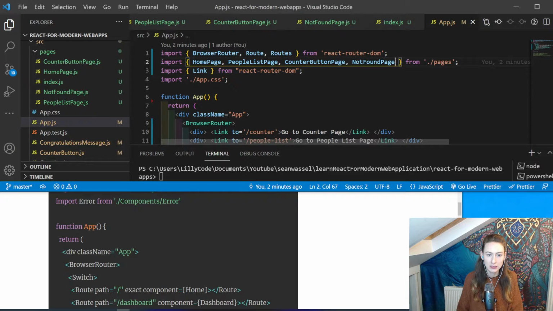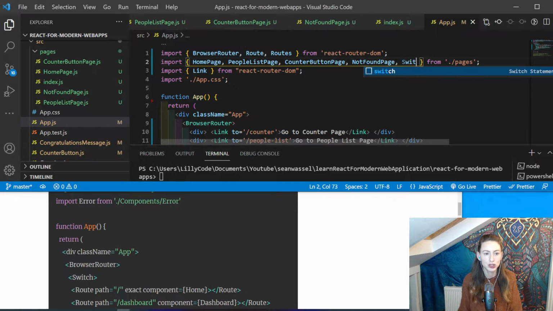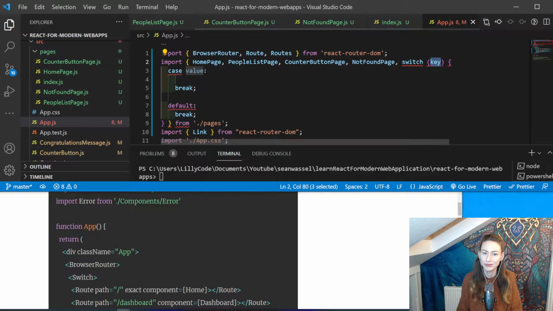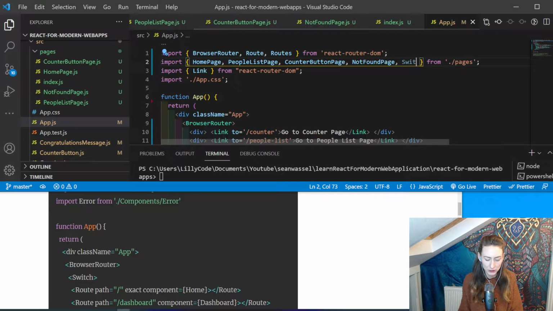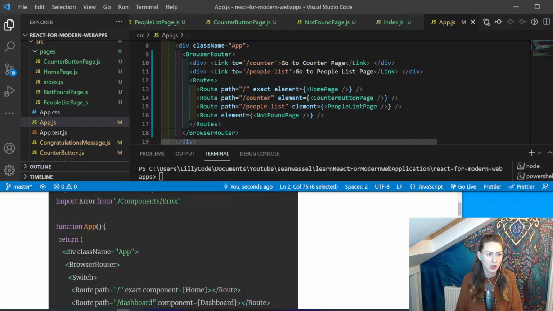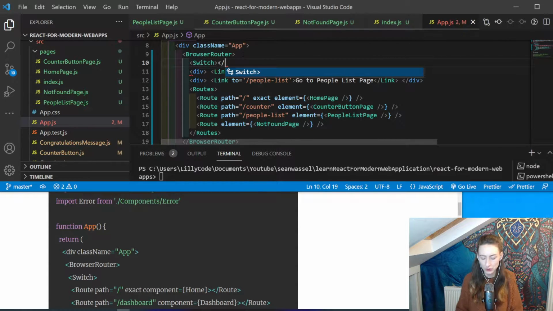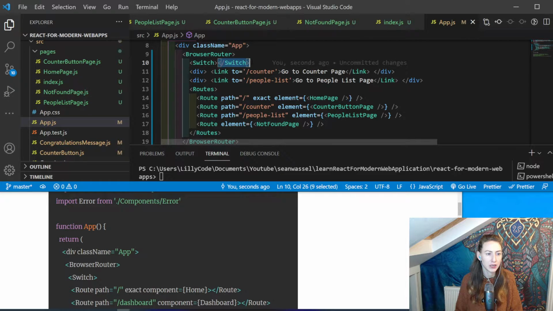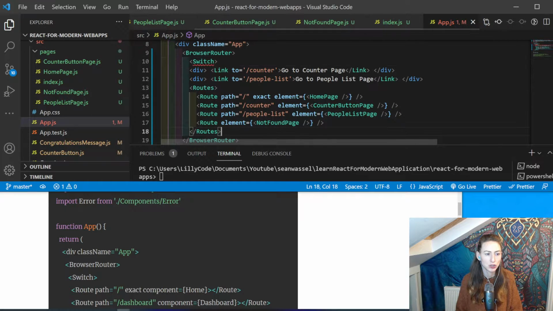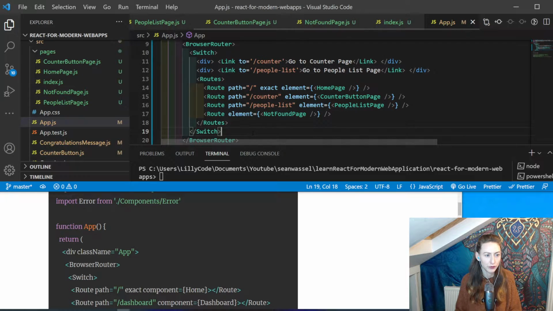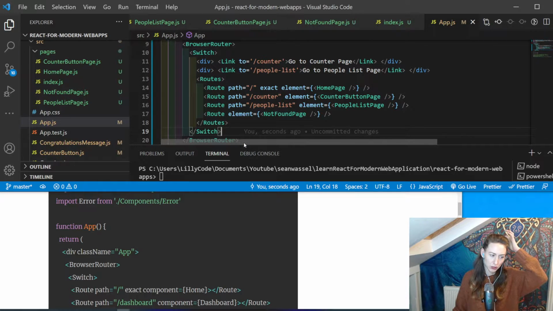if we add a comma here and say switch, we need to bring switch in as well. So switch, and then we wrap everything in this switch tag underneath the browser router, and then we'll close off this switch tag and wrap everything in this switch. Save. Cool. And then let's see what Shaun does.